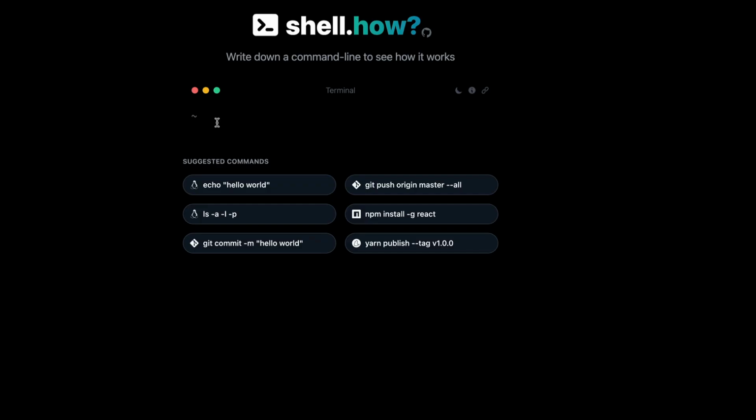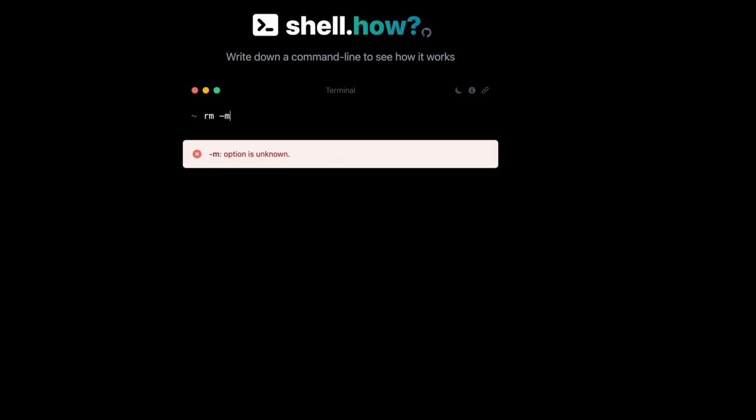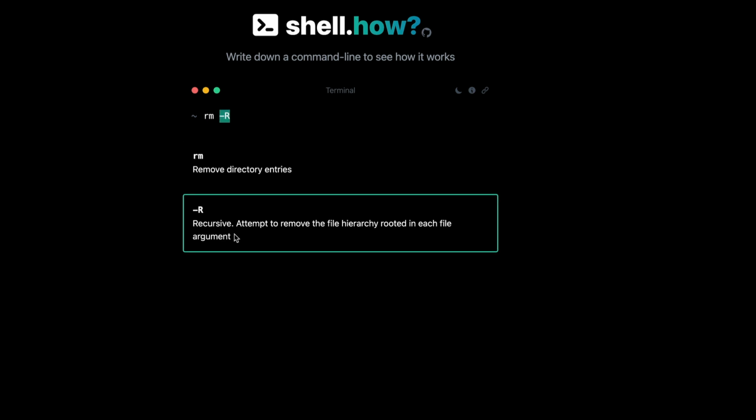So you have a dark mode. Even in dark mode, you can go here and start writing what it is. Okay, I have this, or you can say rm -mr. Okay, m is not an option. rm -r. Okay, remove the entire directory, recursively remove the directory. So you have all these options you can learn. So you have a dark mode as well.